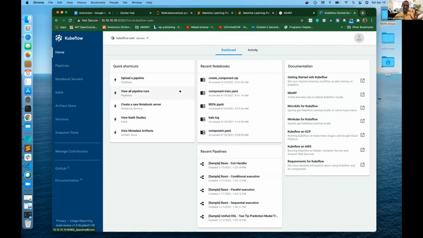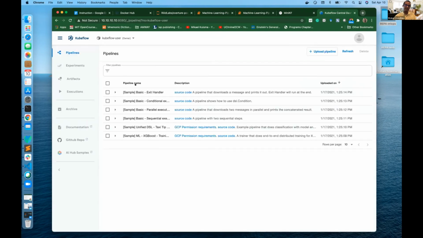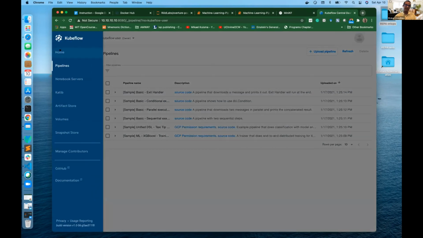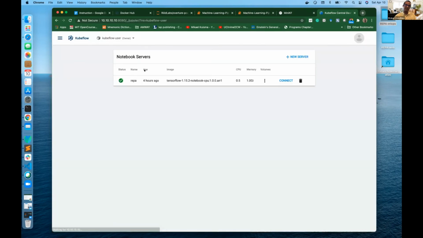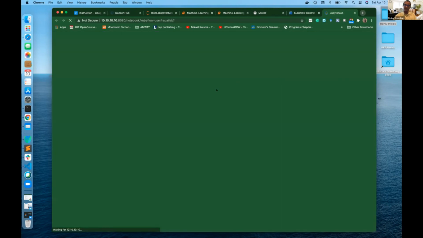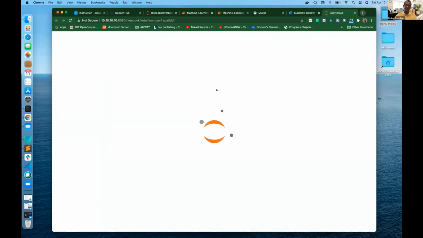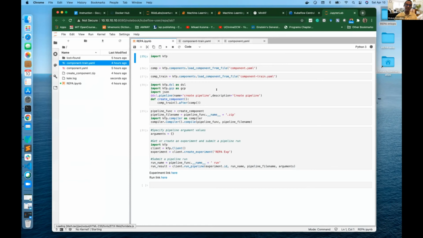So this is the interface. This is how the interface looks. You have home, where everything you have is kind of here. It's a dashboard. Then pipelines. Pipelines lists whatever has been run, all the experiments. Then our notebook server, that's where we will go to make our pipeline. I already have this REPA notebook server, so I'm spinning it up. See, that's where the magic will happen. You will see how easy it is to make the pipeline here.